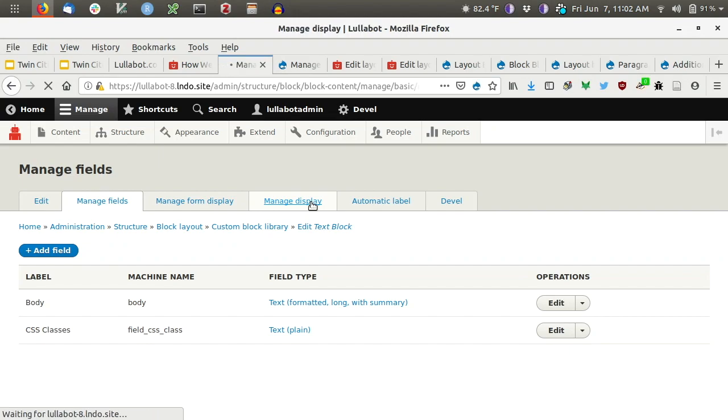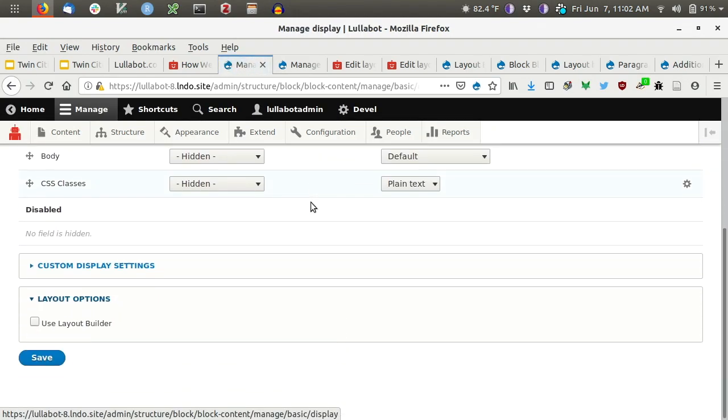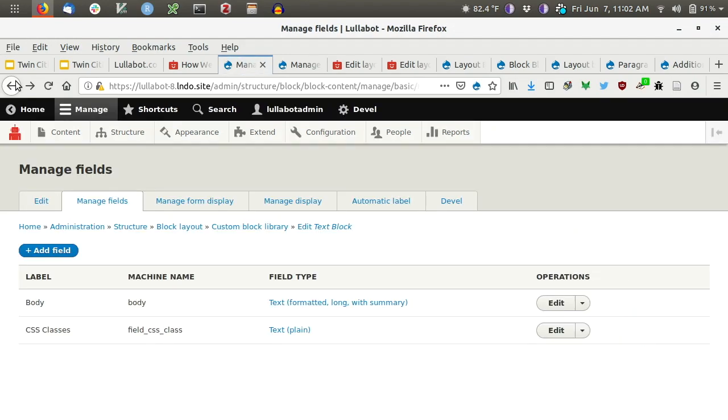For reference, if you go to manage display on this one, notice, I could enable layout builder on my blocks, but no, that's not how we want to use this in this case. We've unchecked that here, but the point is layout builder gives you a great deal of flexibility for how you set up your site, which I think is pretty cool.